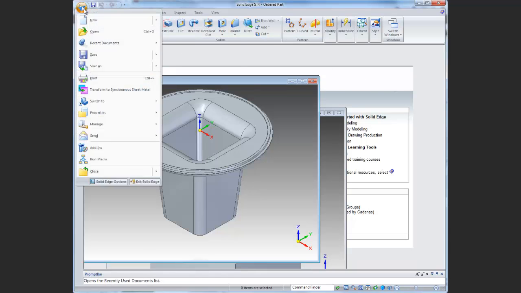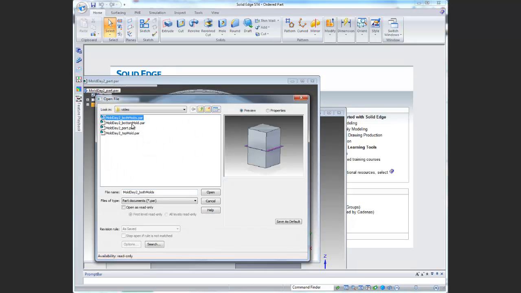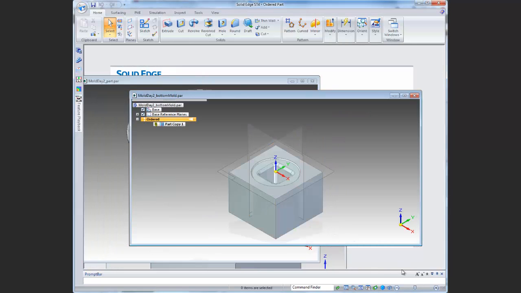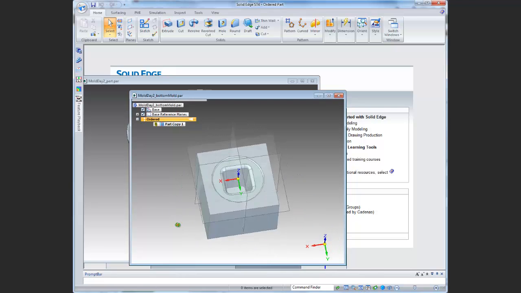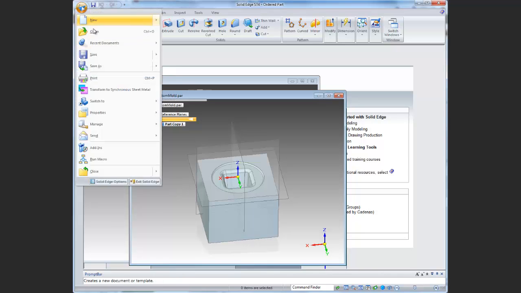So if we click on open, we should have made a bottom mold. So open him. And so he is the bottom half only, which is kind of cool. And then we should have also made a top mold.